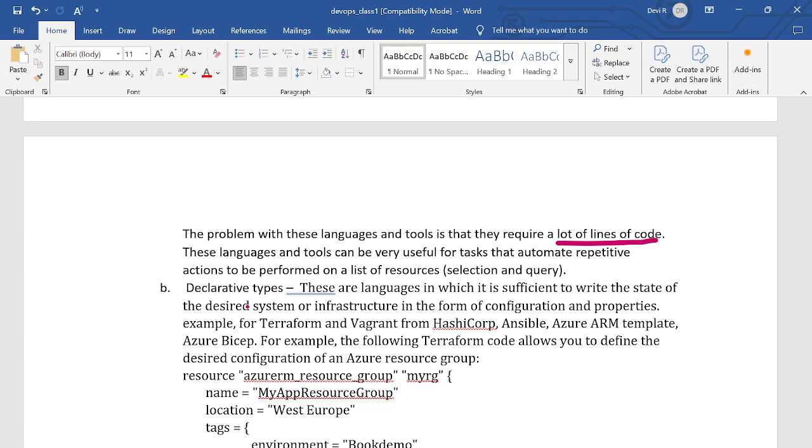Next is declarative type. These are languages in which it is sufficient to write the state of the desired system or infrastructure in the form of configuration and properties. So examples for declarative types are Terraform, Vagrant from HashiCorp, and Ansible. Ansible is nothing but we will use to see ANSI, right? So Ansible, Azure ARM template. This Azure ARM template, once again, is provided by the cloud provider, Azure Bicep, right? So these are some of the examples that provide declarative types.